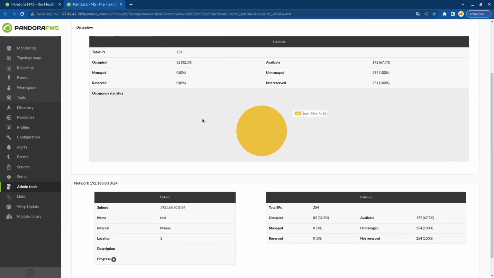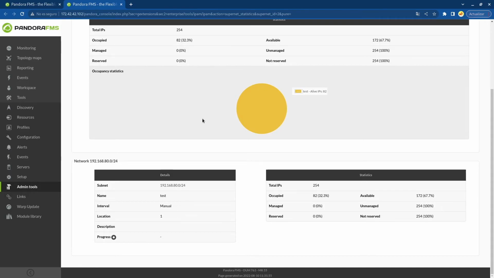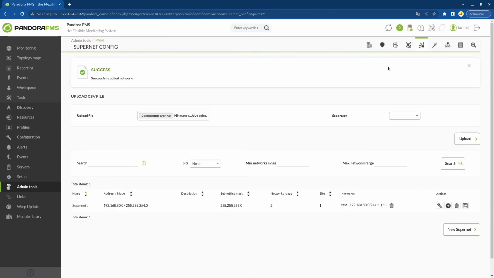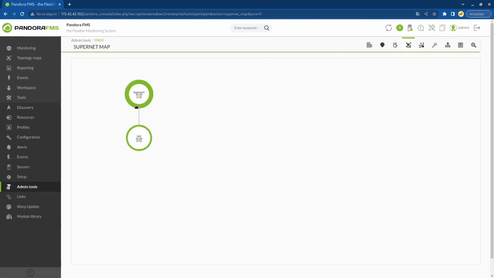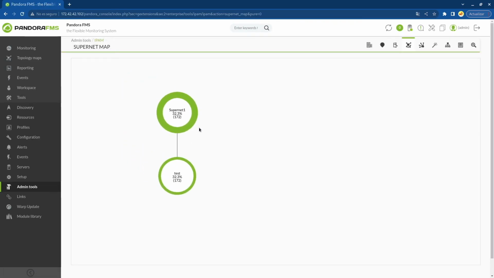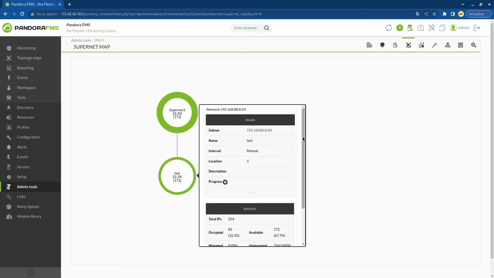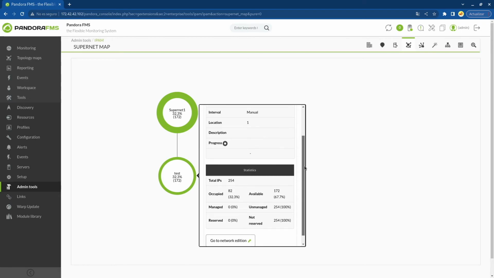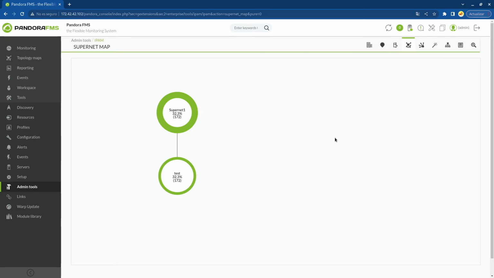Unlike VLANs, in the Supernet section there is a map available, where you may check all the Supernets that you created with their different subnets. They will be represented as nodes, and depending on the thickness, it will indicate whether it is a Supernet or a standard network. In each of the nodes, the name, percentage of occupation, and number of available IPs will appear, and if you click on any of them, it will show its statistics.